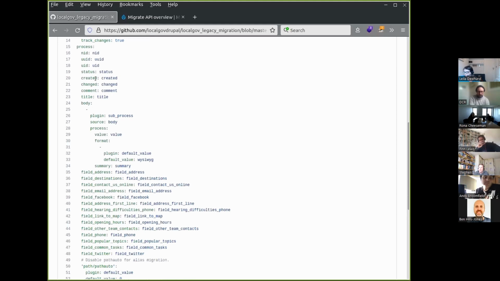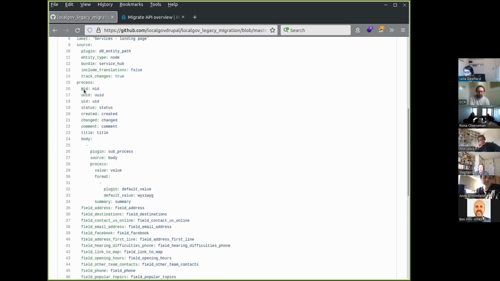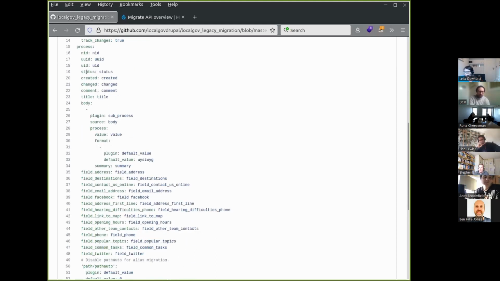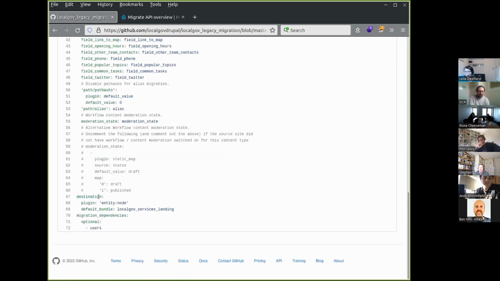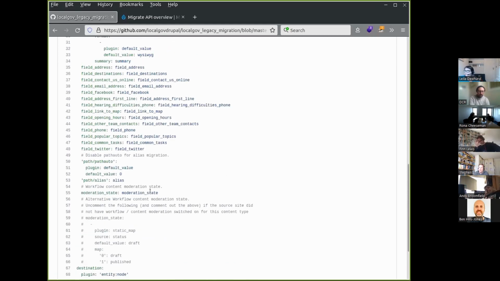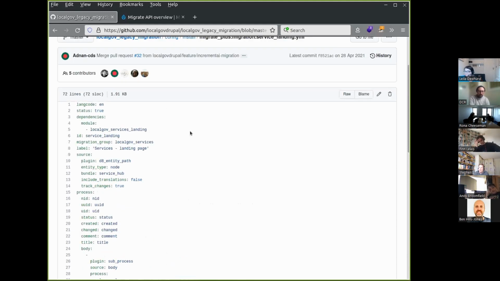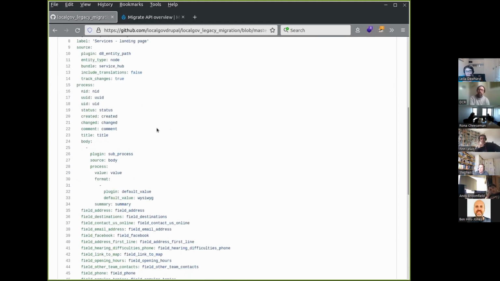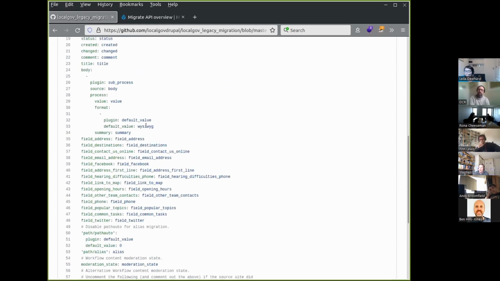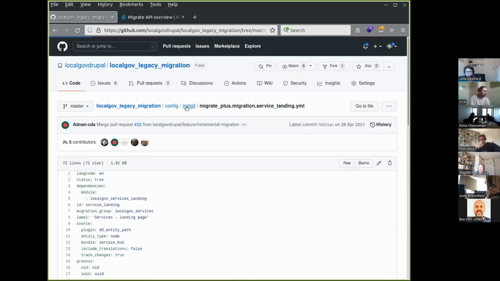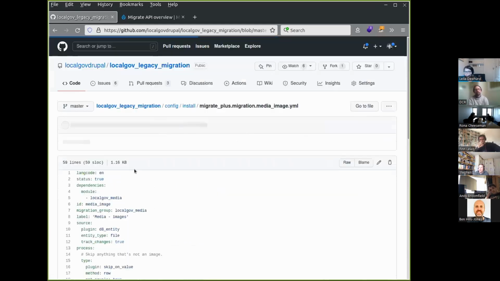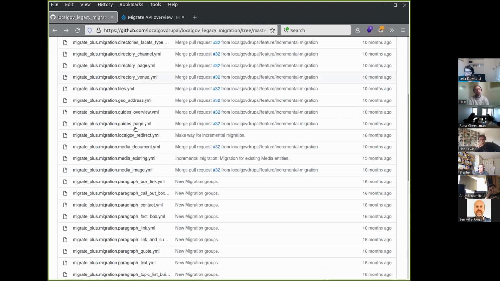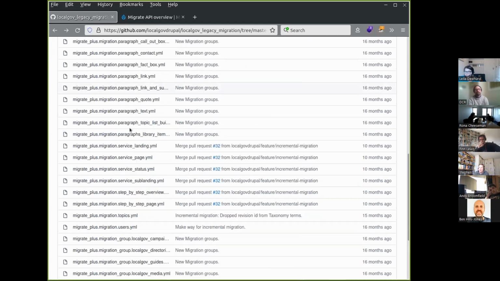And then we're processing it, and here we're just mapping fields. So we're mapping different fields from the source into what then becomes a destination, and the destination here is a node. So we're mapping nodes, landing pages and the fields for it. And we've got lots of these files, each mapping a different type. We've got media types, images, media, users, and different paragraph types.